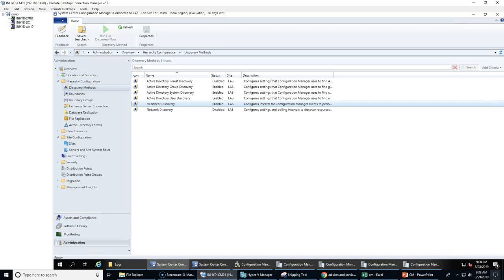Heartbeat Discovery finds that information and says, hey, you have not reported for the last 90 days, let me change your status to obsolete. Once it becomes obsolete, that specific device gets deleted as part of the maintenance tasks. There are maintenance tasks within SCCM which do the housekeeping, basically.